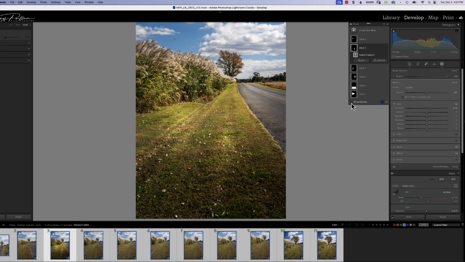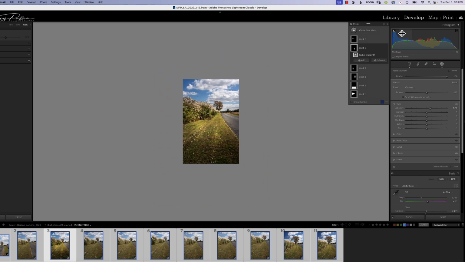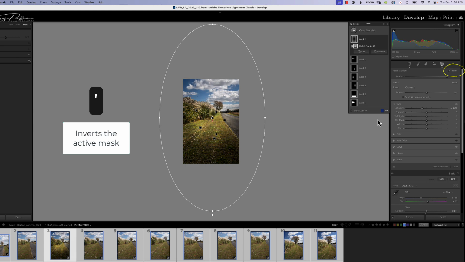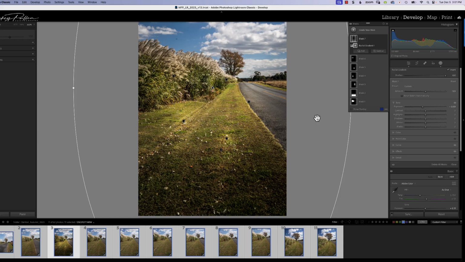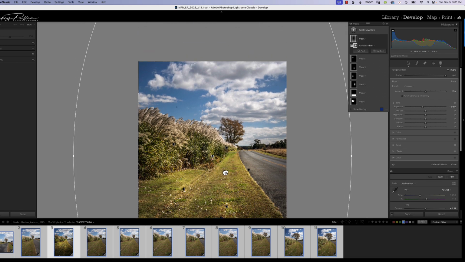Now there's a feature I use all the time, and I like to make a vignette using a radial gradient, and we usually invert that. So if we make a new radial gradient here, and we're just going to make a wild vignette, we'll bring it down, and usually I invert it. Now you can hit the invert key, but you can also hit the apostrophe key, and it will invert that mask. So as you can see, it's inverted, so now I have a vignette in here because the mask has been inverted. You can also use this invert when you're doing a sky mask.